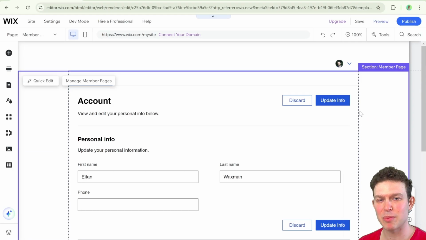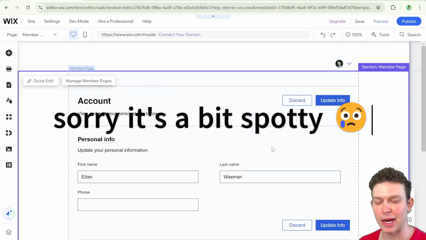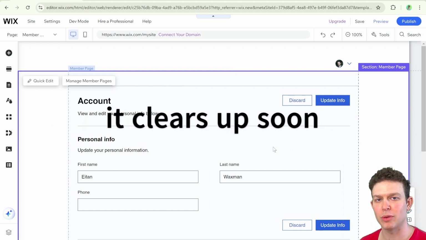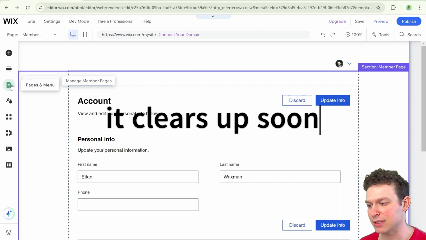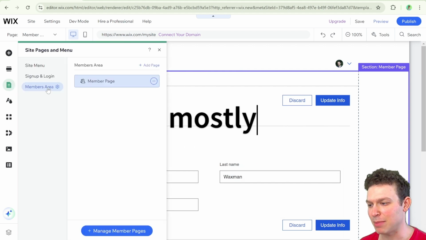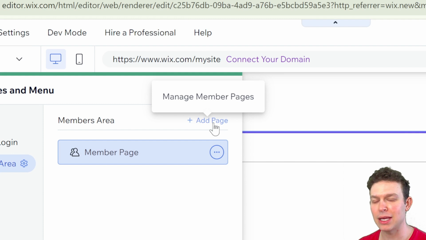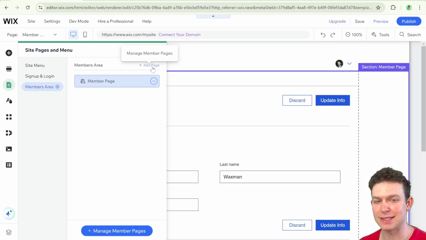So the Wix members area is done installing, and as you can see, Wix has added a few new things to the site. First of all, the page that I'm on now is the member area page. These are pages that are accessible only to members for managing their profiles. And if you go over here to pages and menu, then you can see that it's been added in over here. And we have the option to add in new pages as well if we want, etc. But this video is not about the members area. It's about making things member only.